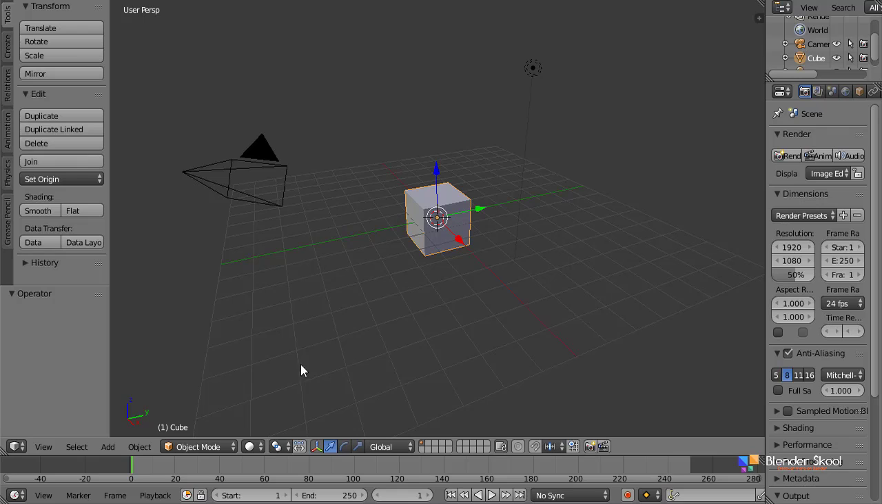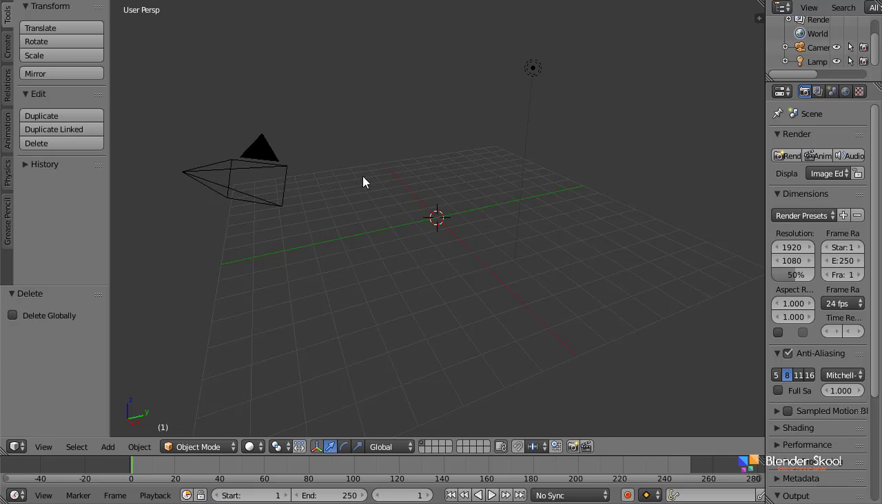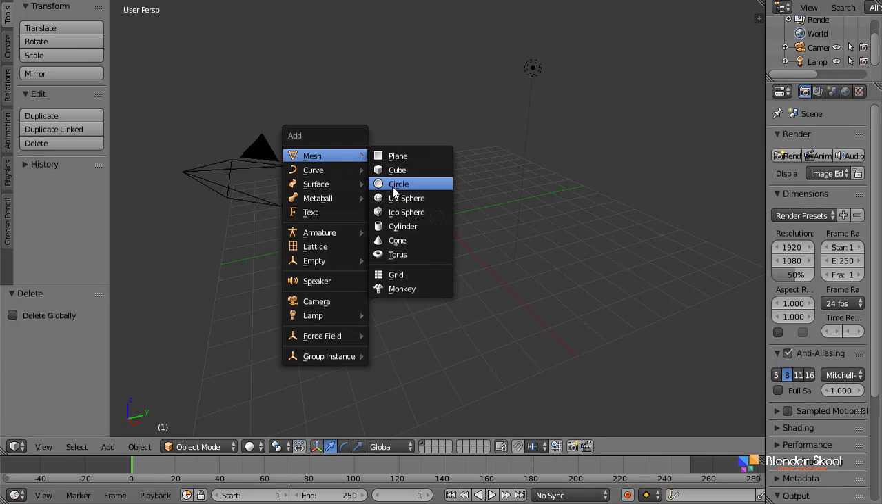So let's get started with a new scene in Blender. We have the default scene loaded up here. Let's start by deleting this cube by pressing X and then delete. Then press Shift A, then mesh, and then a circle.